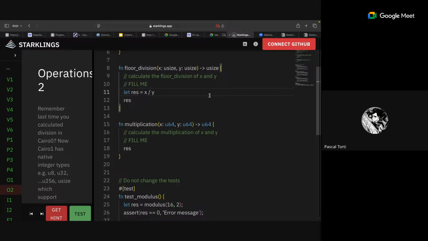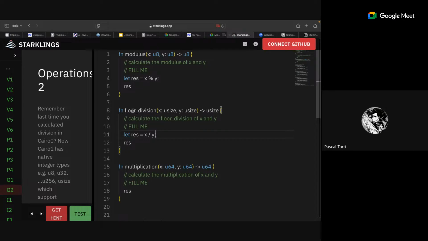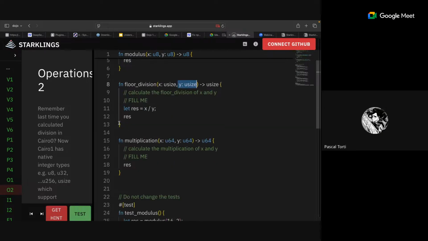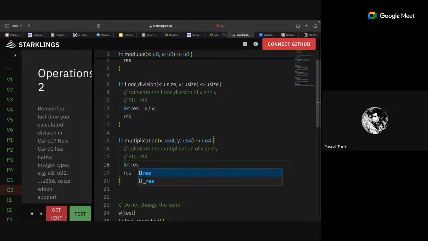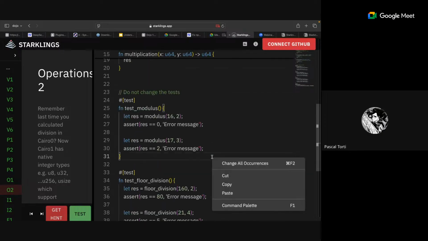Normally, if you are coding this in real life, you must make sure that x and y is not 0, or not just x or y, just y. Make sure that y is not 0, so that it does not give you an undefined or throw an error. So this is multiplication here. You just do let res equals x times y. I think that's all.